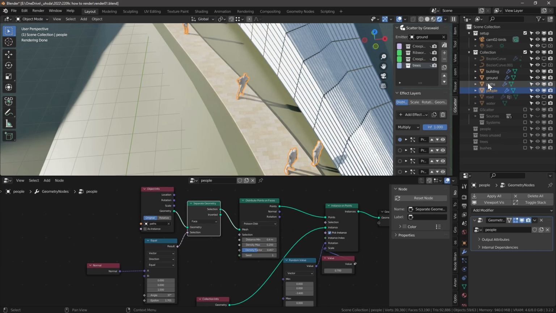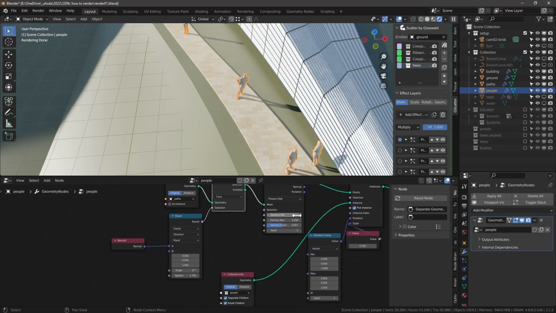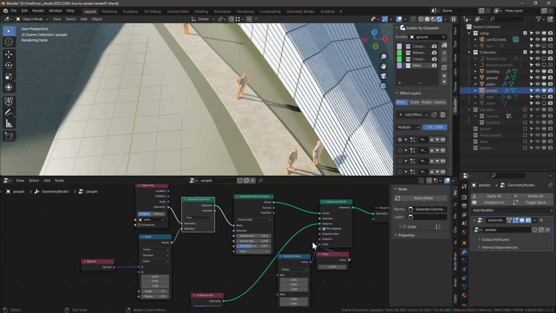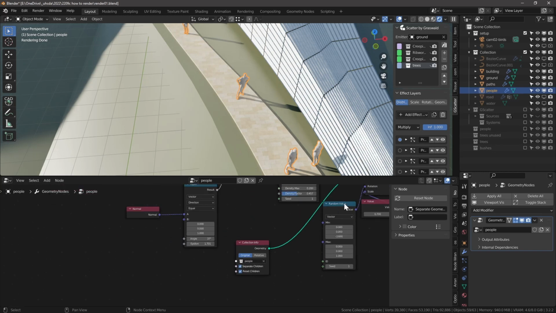First, we get the paths object, and then we distribute some points on these faces with the minimum distance. And the density factor, we have to be careful here because the default one is very high. So you have to turn that down significantly. And then instance the collection, so the people collection, onto those points. In order for this to work properly, make sure you're using original transformation, enable separate children, and enable reset children.